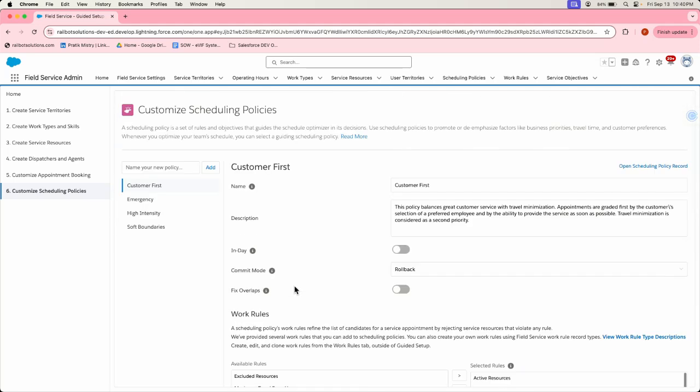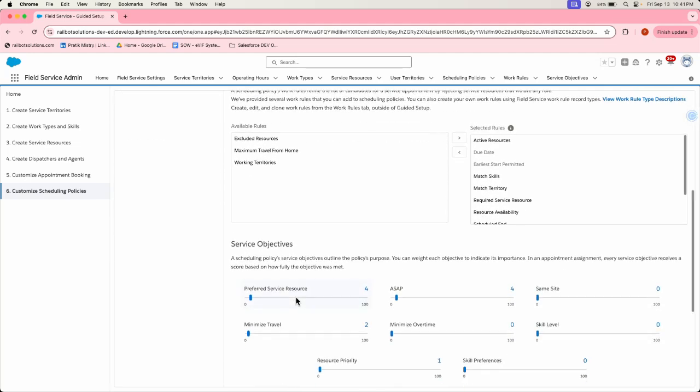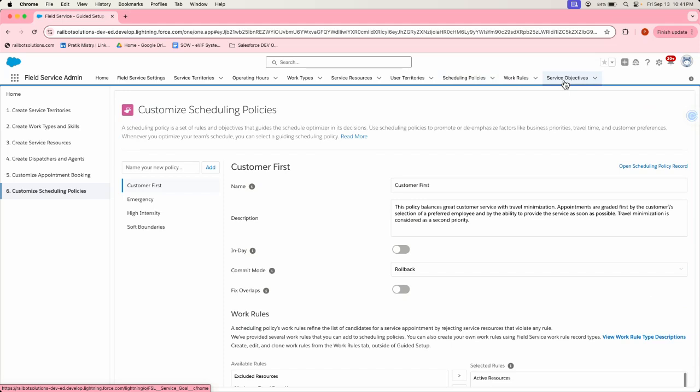All right. Same thing. You can add and remove scheduling policies, work rules, and service objectives, but you can add them over here as well in the other tabs.